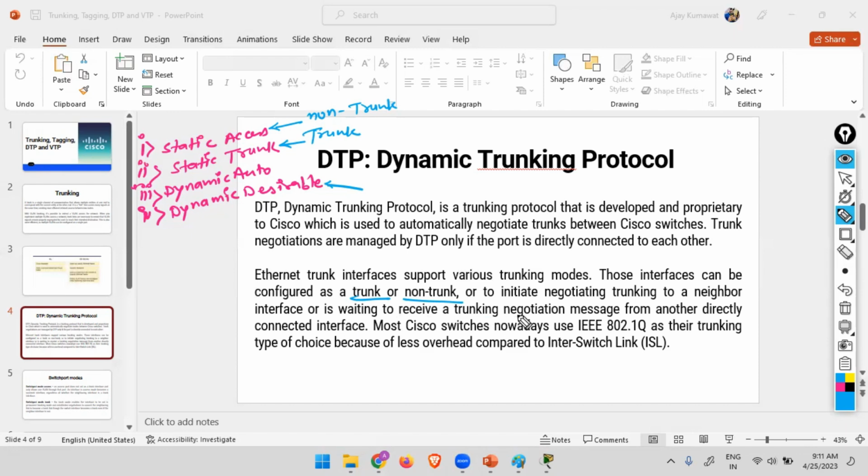Or it is waiting to receive a trunking negotiation message from another directly connected interface. So who is waiting? The auto. This is waiting, and this one is initiating the trunking request. Now this is a kind of scenario. These two we have discussed, static access and static trunk. What is dynamic auto? By default, all the ports are dynamic auto.